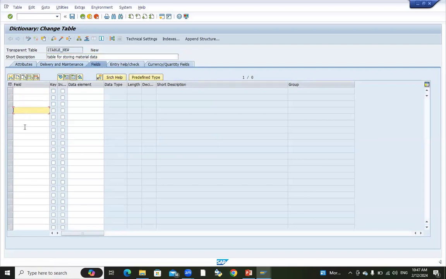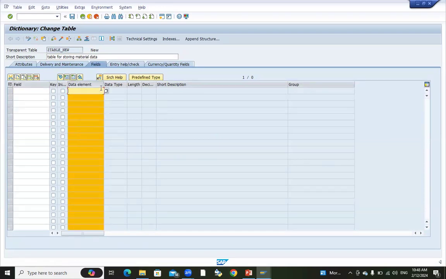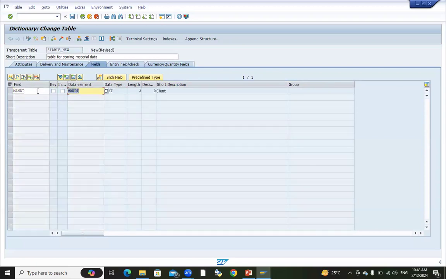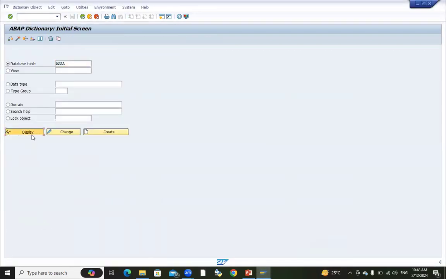So here, the fields tab is where your columns will be defined. This is the place where you will define the columns, right? So I'll just say column name. As the first column, we will have to give a column name. I'll explain on this.